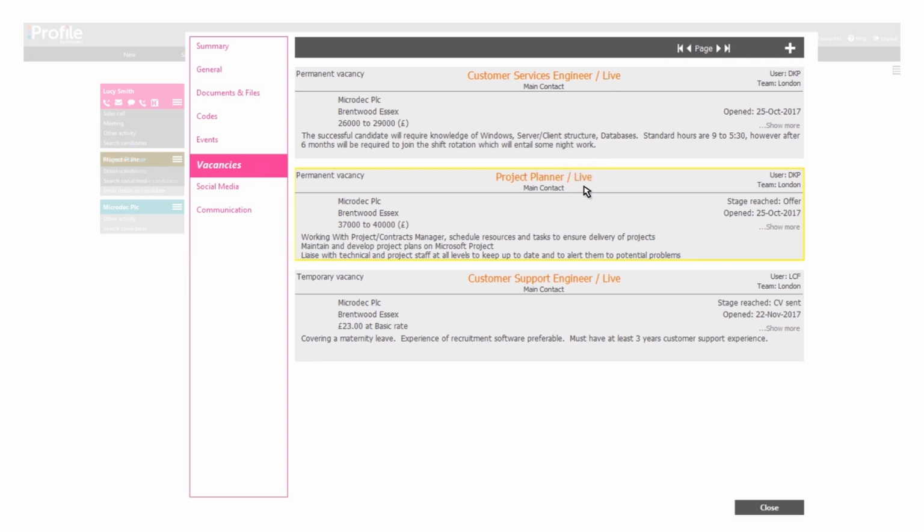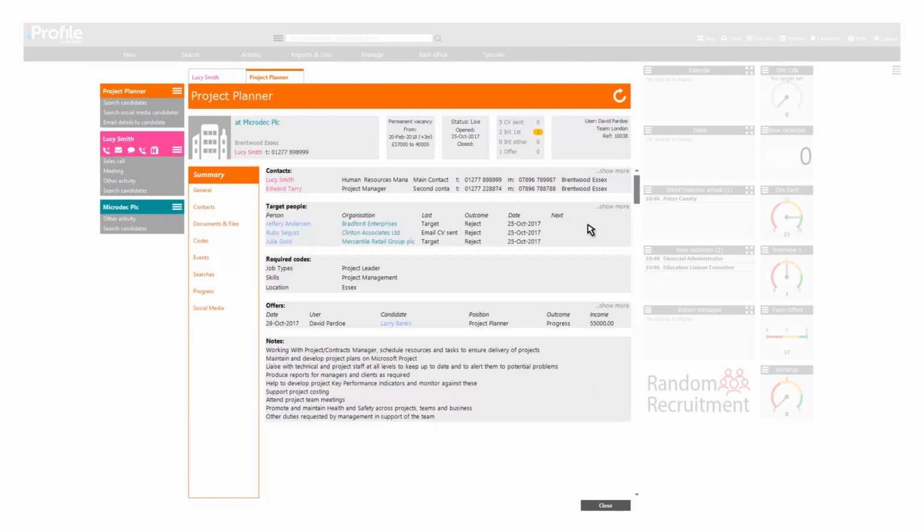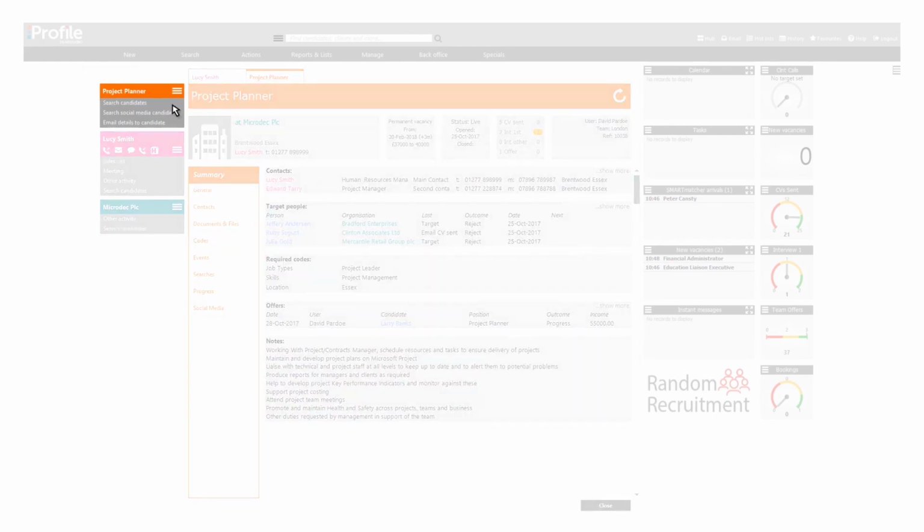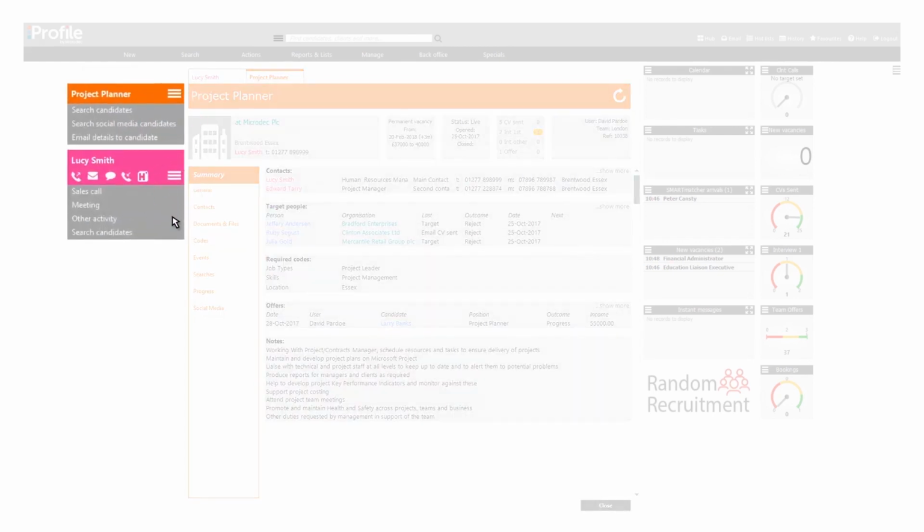Let's select the Project Planner link to take a look at a vacancy record. Vacancy records are now orange. Note that now we are in a vacancy record, we have extra action menus for all the linked records. We have a vacancy, contact, and organisation action menu.